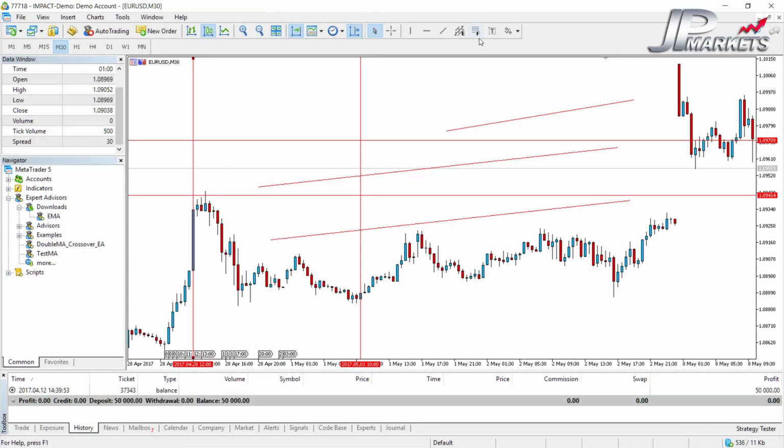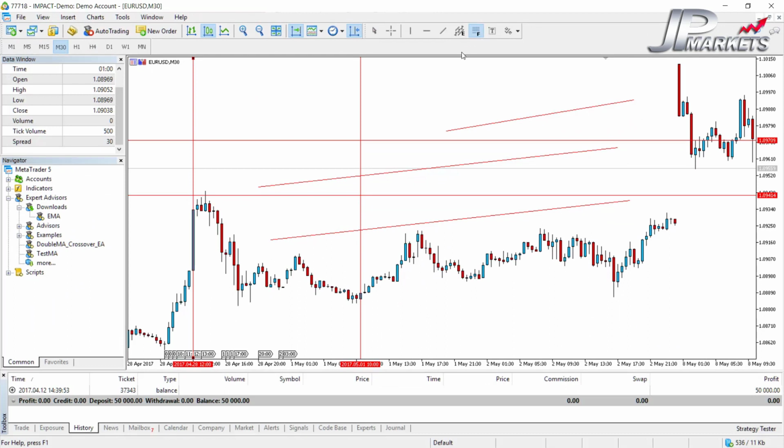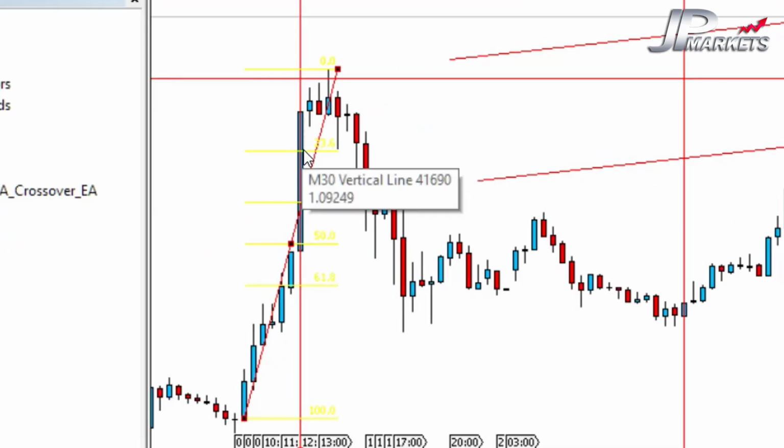The next button is the Fibonacci Retracement. I have a love-hate relationship with this, which we will go into later on in the course, but for now let's just look at how to draw it in. You select the button, and then you select your starting and ending point based on the run, and then you let go. And you'll see that it's drawn in these different Fibonacci lines.